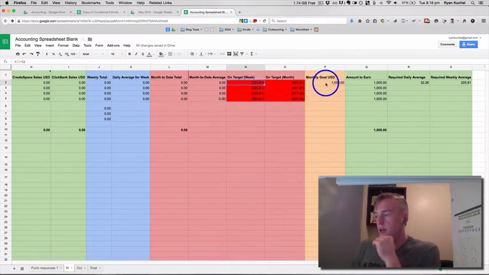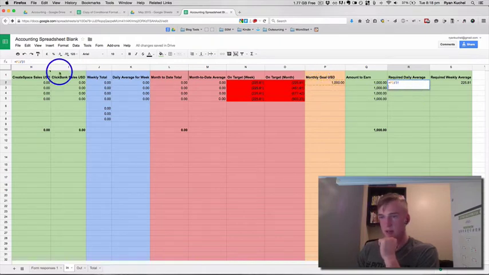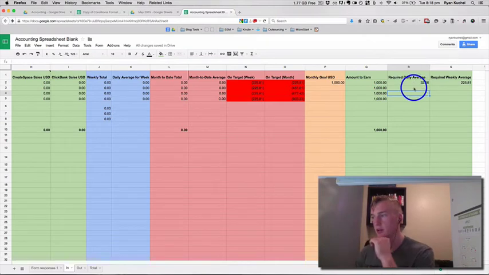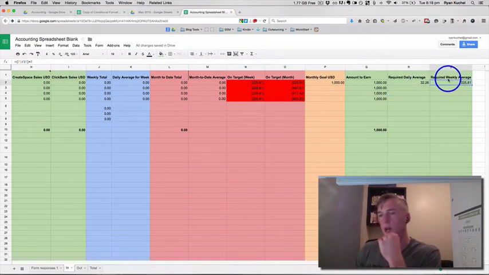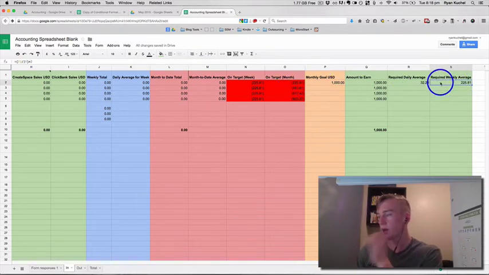Okay, so allow me to explain. You've got $1,000 a month. The required daily average is calculated: it's basically just this amount divided by 31, which is the number of days in May, and it'll tell you your daily average. If you're making more than this each day, it means you're going to hit your goal. If you're under, then obviously you're not going to. It's also got your required weekly average: I've done the monthly goal divided by 31, and then multiplied that by 7 to get your required weekly average. And your required weekly average is what all these columns here are based on, okay?